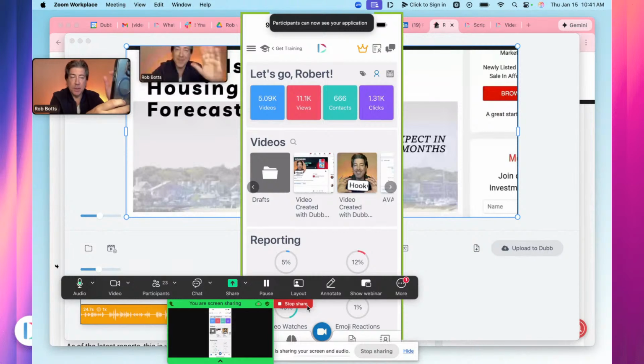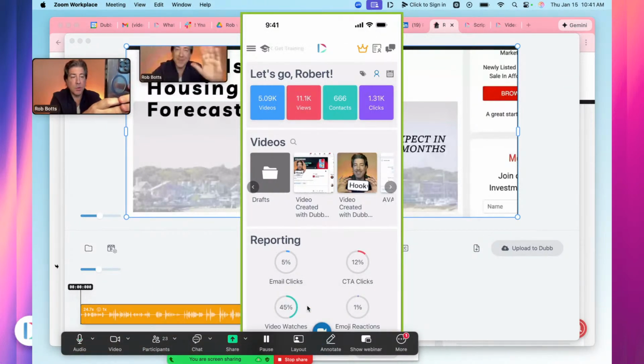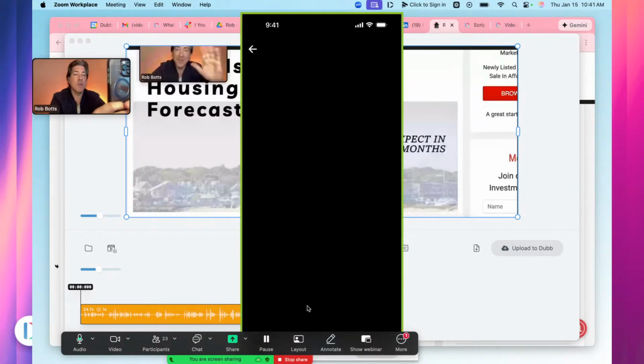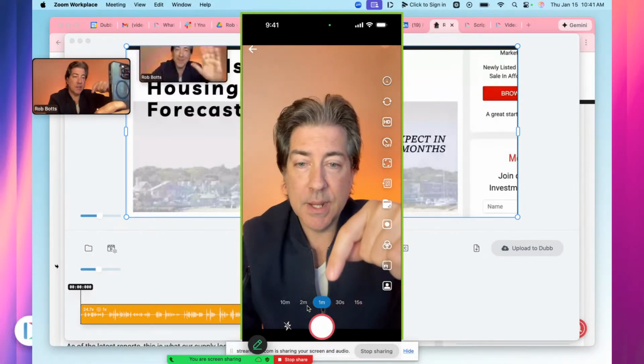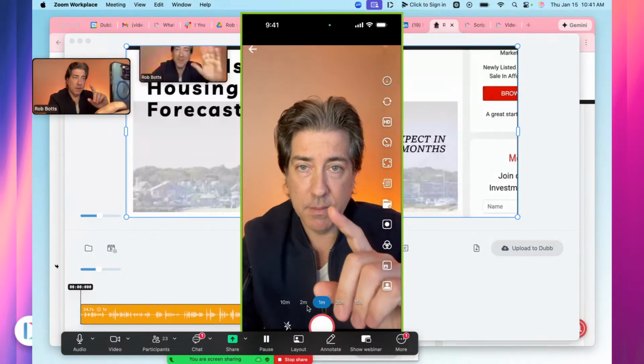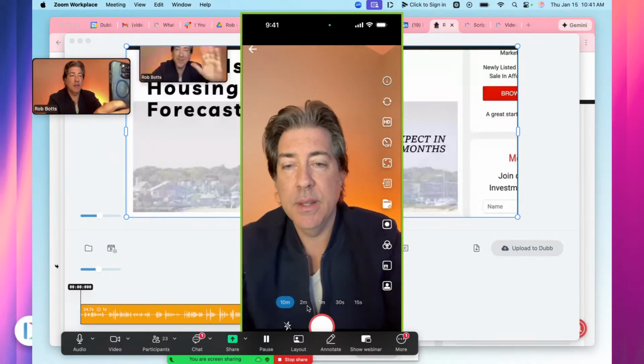Okay, so here's the Dubb mobile app. We're in the home area here. I'm going to hit the blue camera icon button at the bottom to record. I'm going to tap it here. It's going to open up. And when it opens up, a couple things are going to happen, especially when you first use the app. It's going to be defaulted for 1 minute. I always slide mine over to 10 so I don't get cut off.